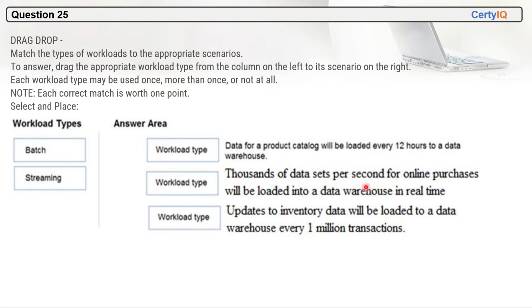Second, thousands of data sets per second for online purchases will be loaded into the data warehouse in real time. See, this is real time. They are loading data into their data warehouse in real time. So this is streaming. Third, updates to inventory data will be loaded to a data warehouse every 1 million transactions. This is not real time, right? They are waiting to complete the 1 million transactions, then they will load the data. So this is periodic. This is a batch job. So first is batch, second is streaming, third is batch again, right?